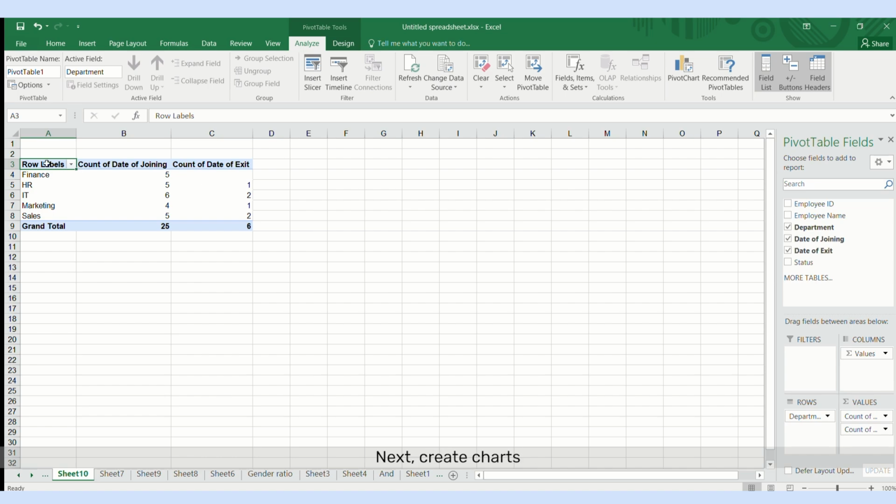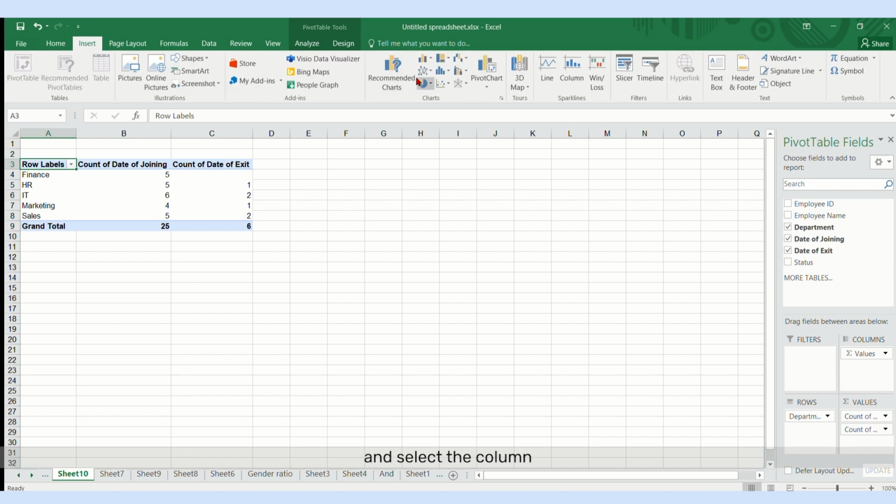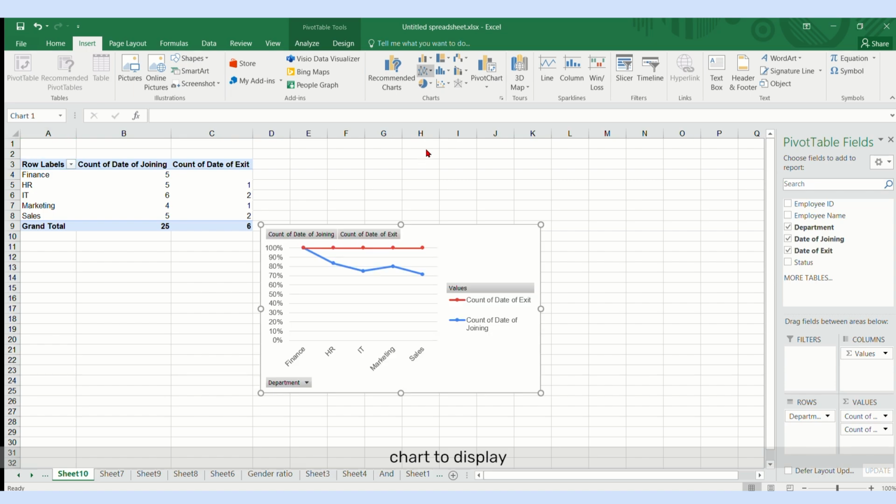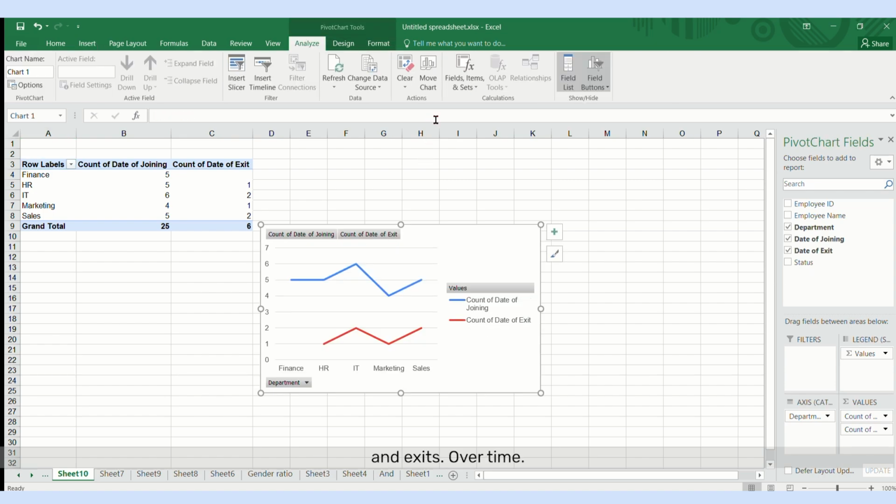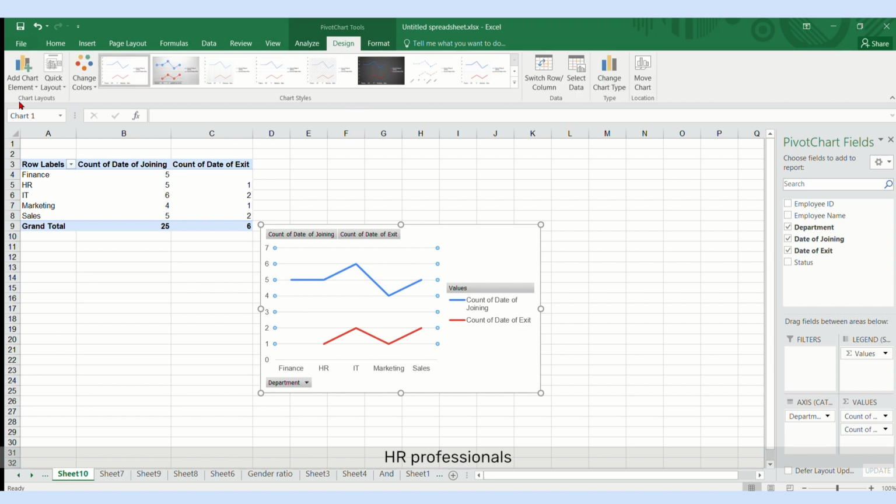Next, create charts to make your analysis more engaging. Select your pivot table, go to the Insert tab and select the column chart or line chart to display employee joins and exits over time. Add chart titles, adjust colors, and label axes for clarity. This helps HR professionals quickly identify departments with high attrition or spikes in new hires.